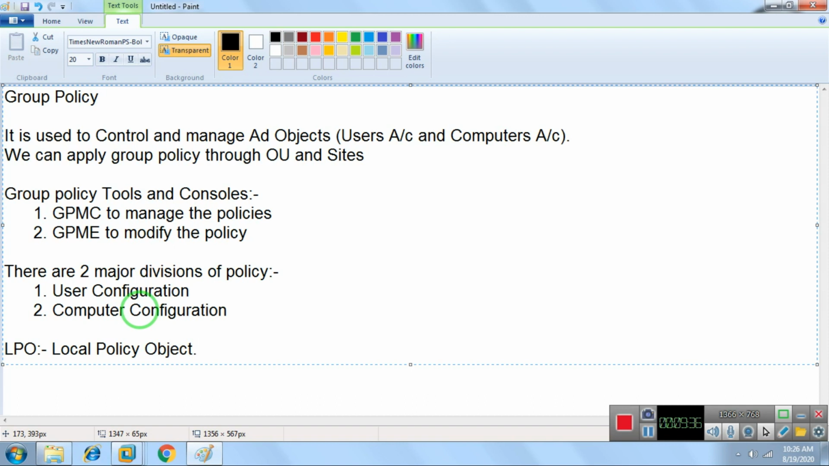Once you install a server OS in a particular system, whether it is a virtual server or a physical server, by default local policies are running. Local policies are working by default in the server. Next we have GPO, that is known as group policy object.